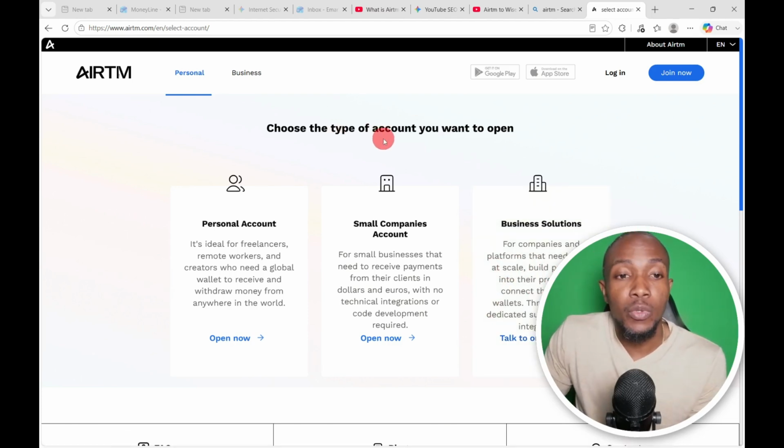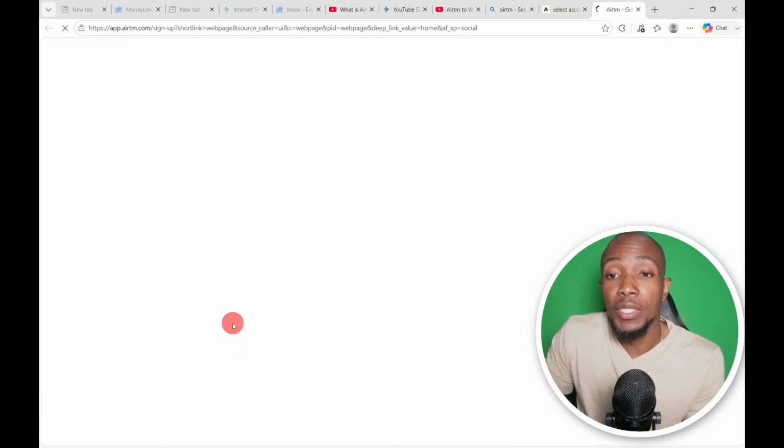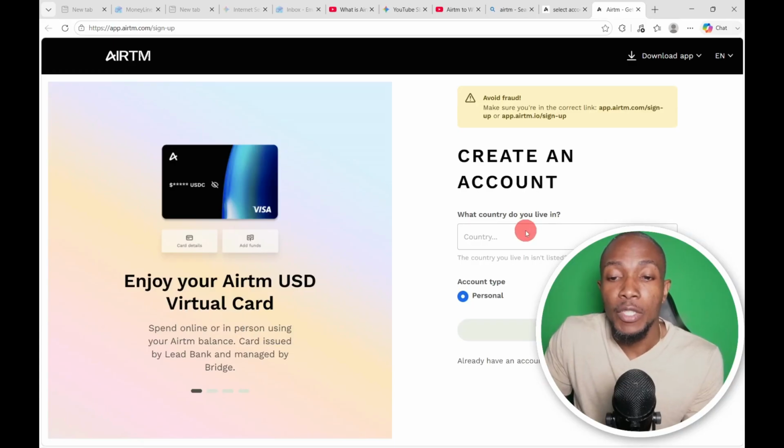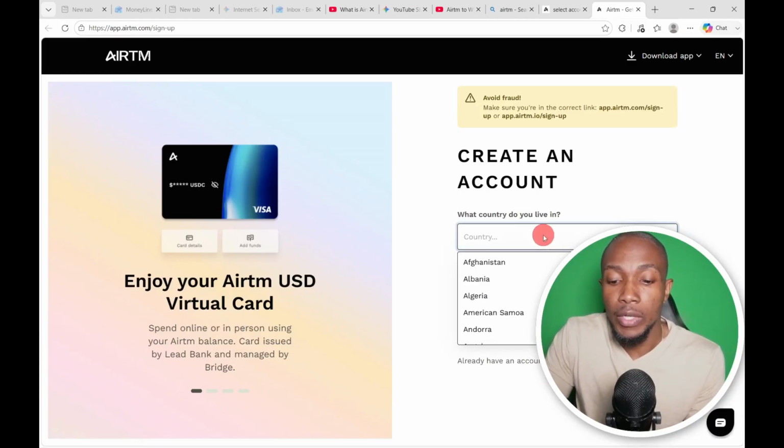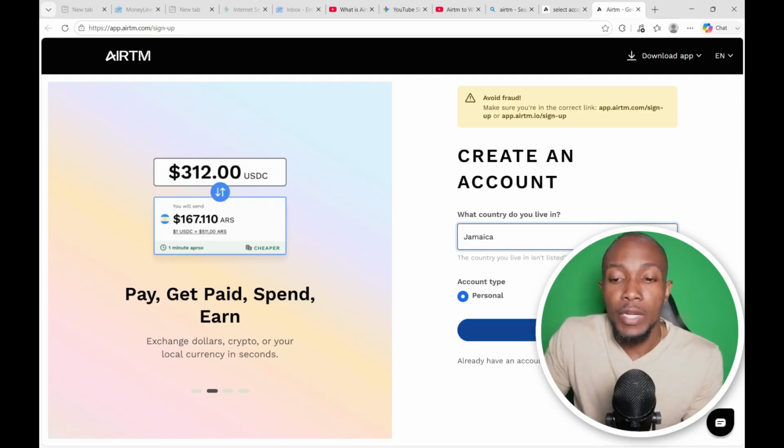So for this tutorial, we're going to be using a personal account. So go ahead and select which option is best suited for you. From the drop down, you're going to select the country where you live. So let's say Jamaica. Then go ahead and select continue.